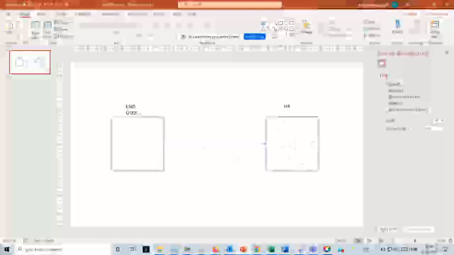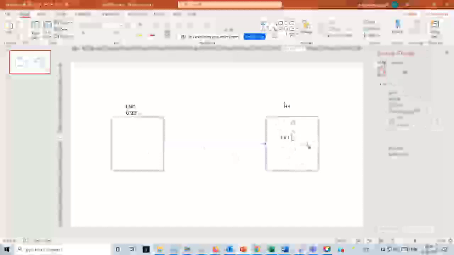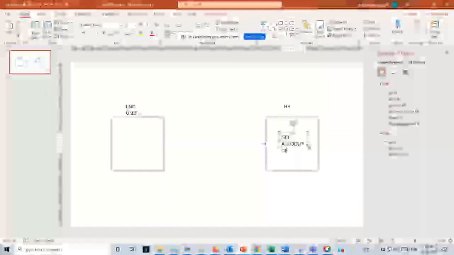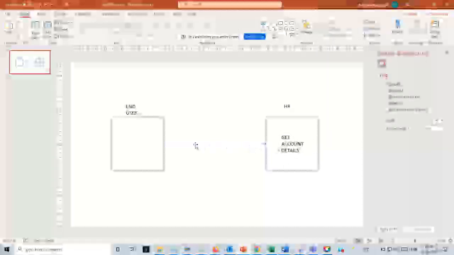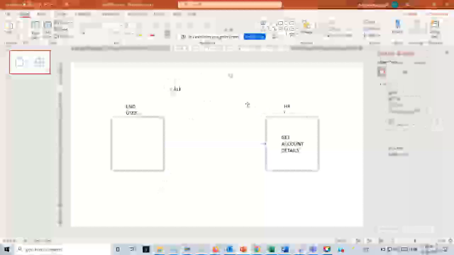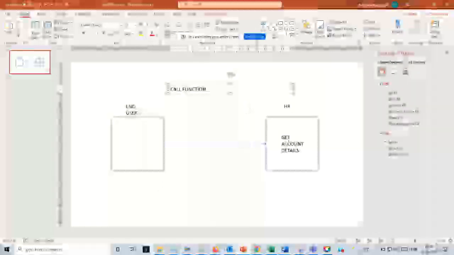Here I'll write a function module called, maybe, get account details. Now if I run this get account details in my HR system, it will work. But I want the same get account details to run from my end user system. So what I can do is use a syntax. For calling a function module, it is CALL FUNCTION, and then I give my function module name. This is just an example; we'll see the syntax in detail later.